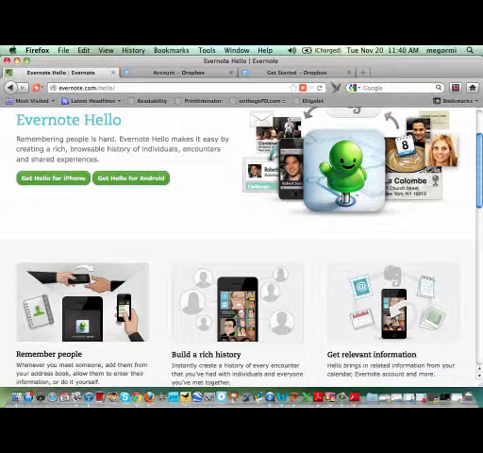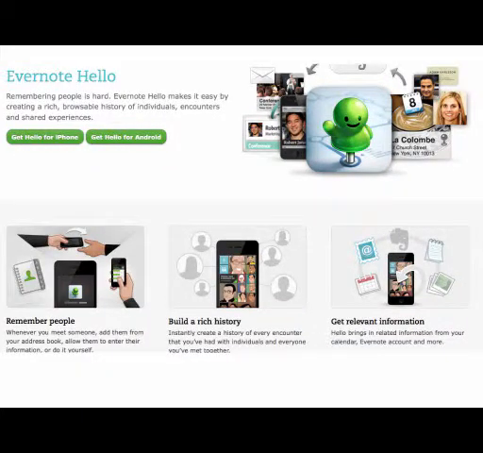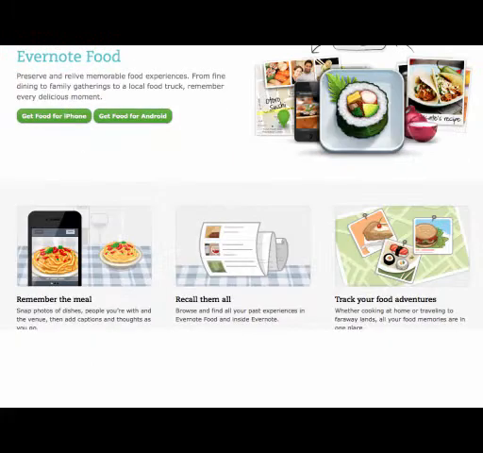Okay, brand new: Evernote Hello. It's a contact management add-on that you can get for your iPhone or your Android. And basically you fill in the person's contact information. But to me, it was how it organized everything that I thought was very interesting. The way they graphically organize everything.